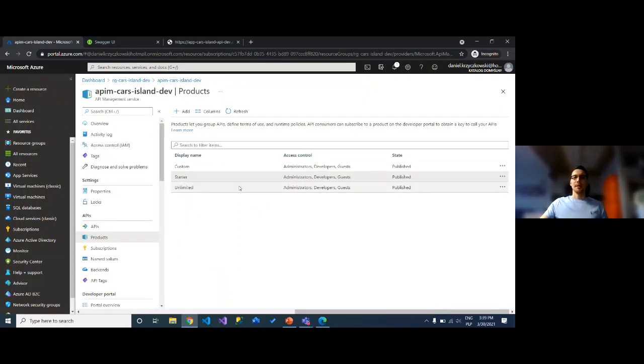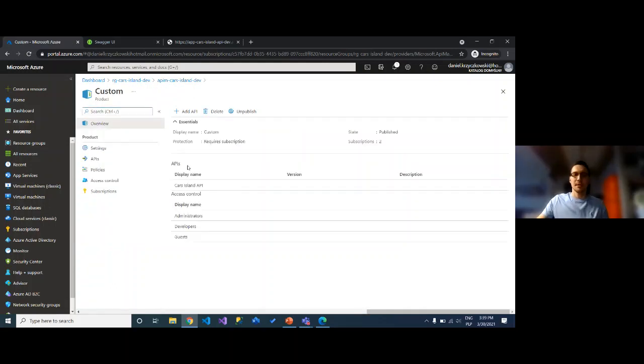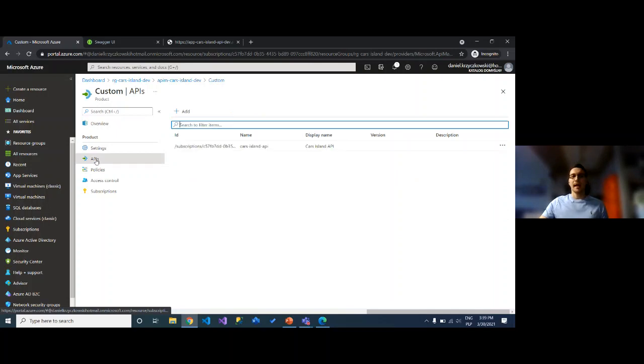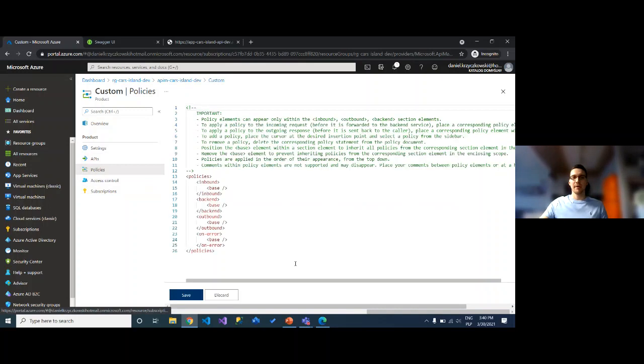And now, when it comes to the custom product, this is the one I created. And under the custom product, I added this Cars Island API. I decided that I want to show you that you can create custom products. I have the API added here, Cars Island. I do not have any policies here yet because you can set them up later for specific endpoints too.